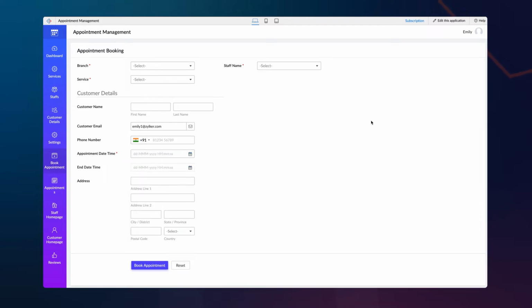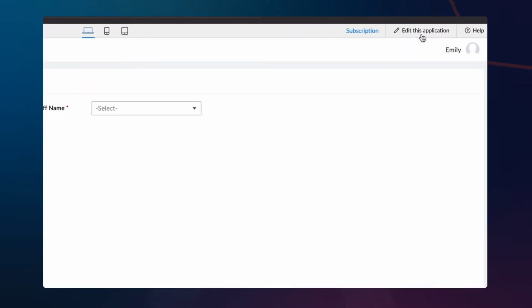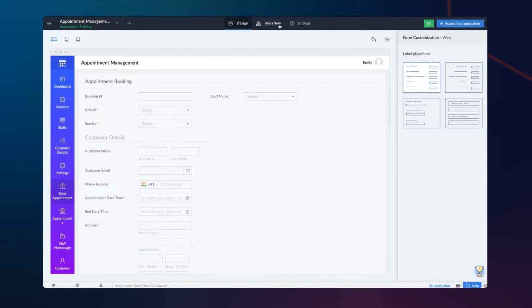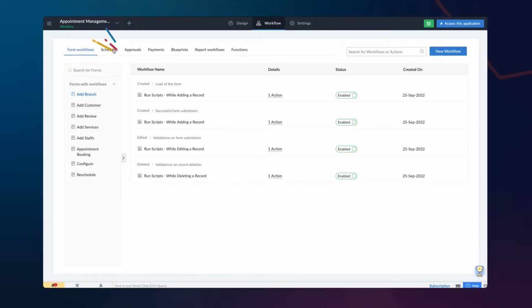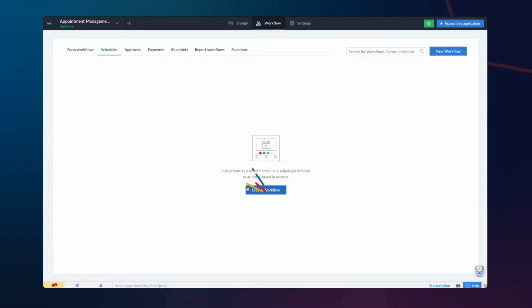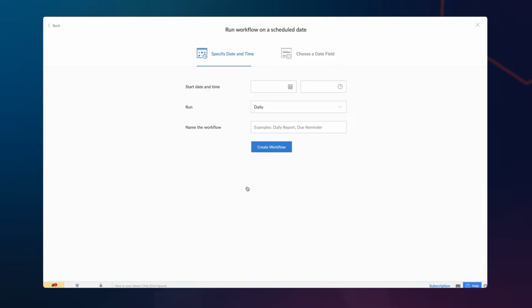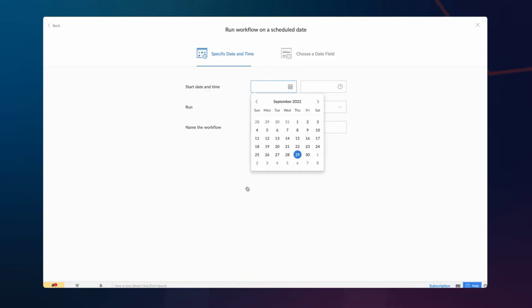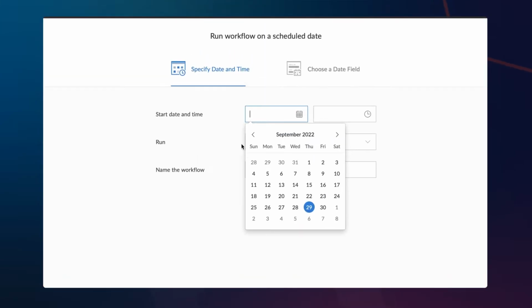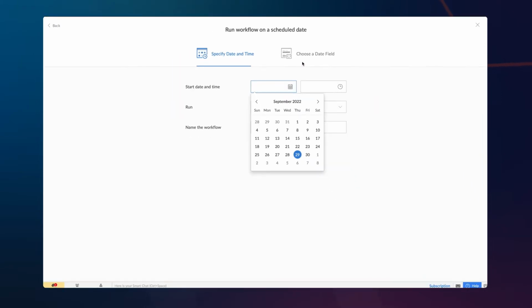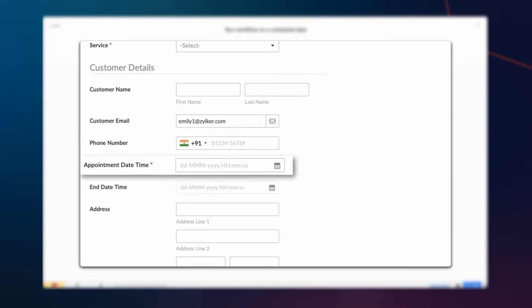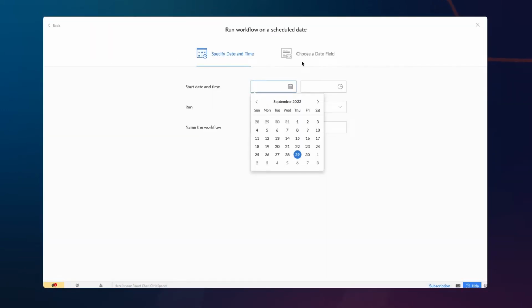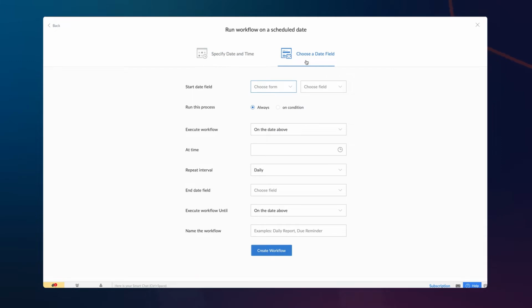To do this, let's first go to the editor and access the workflow section. Select Schedules and then create a new workflow. There are two instances at which you can trigger a schedule workflow: on a specific date and time, and based on a date field in the form. As our requirement will be to trigger the workflow based on the appointment time that's already available on the form, let's choose the based on the date field option.